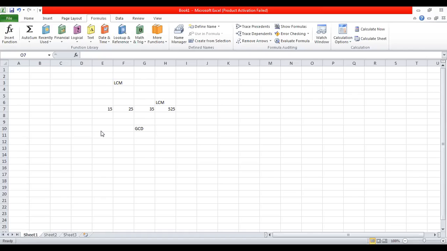Now we are going to see how we can find the GCD of the same three numbers. We'll write the same three numbers: 15, then 25, and then 35. We have written them in the same columns. I've just written the numbers, and I want the GCD displayed in this column, H11.